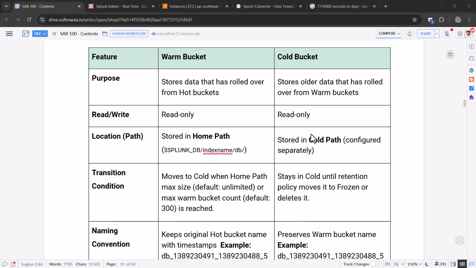Usually cold bucket will be on a disk with cheaper storage and slower performance. That kind of disk is used for cold bucket storage, but warm bucket storage needs faster storage. Transition condition: it moves to cold when the home path size is reached, or the number of warm buckets is increased, either based on the size or the number of warm buckets. If that is reached, the oldest warm bucket will get moved into cold bucket.